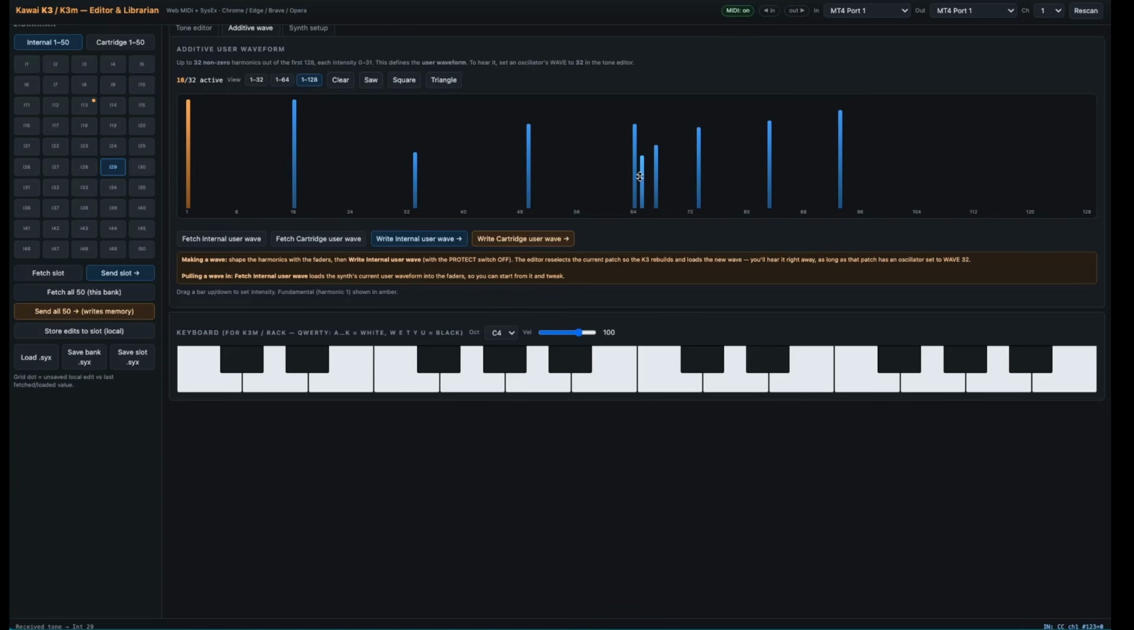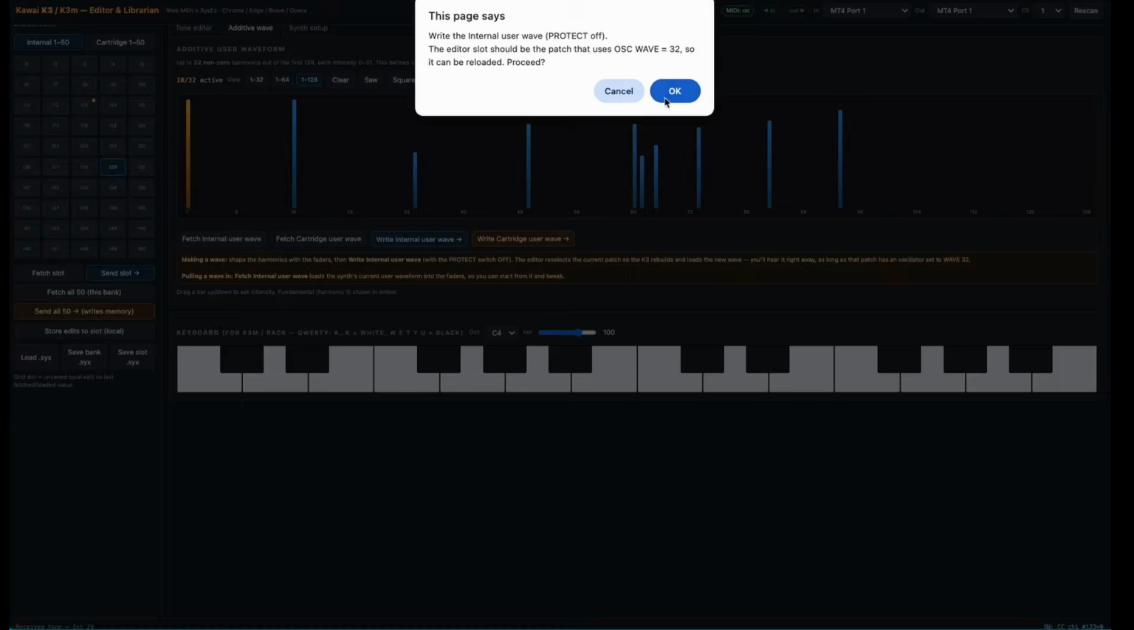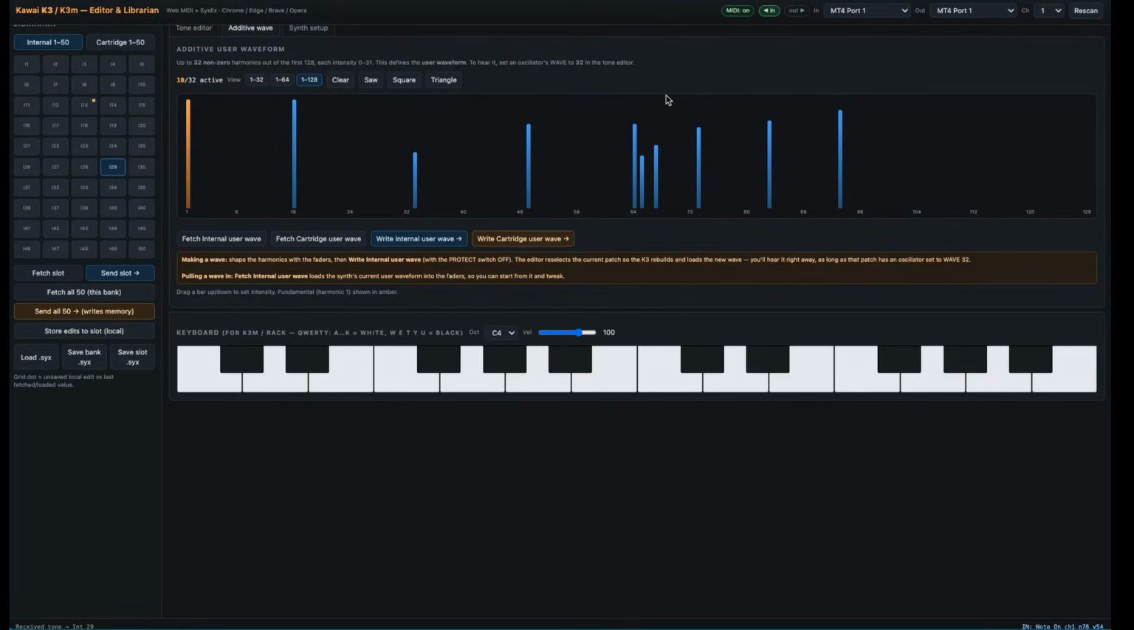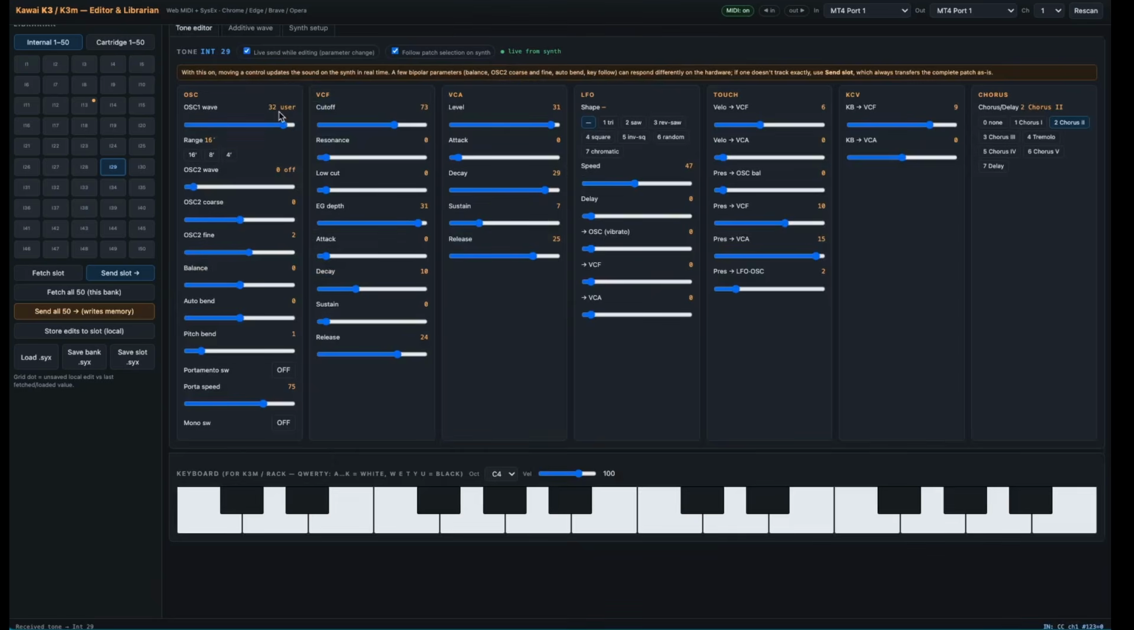And when you think this will sound good, this is somewhat hit and miss of course, you write this to the internal user wave, and now you play. And that is a user wave you have made yourself. If I go back to the tone editor, the oscillator wave 32 user is this, which you can of course change with the other parameters within the synth. I'm of course only working on the hardware here from this editor.